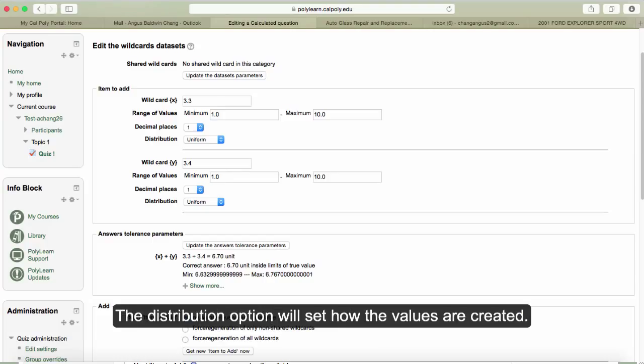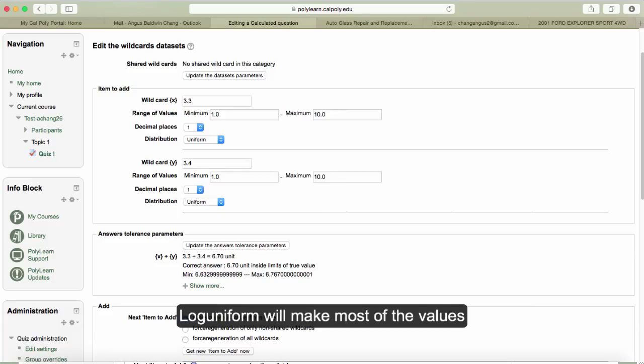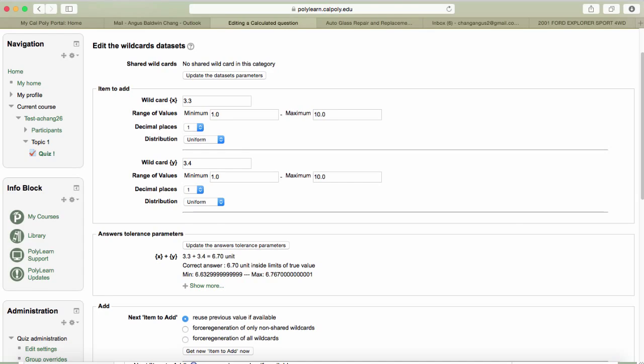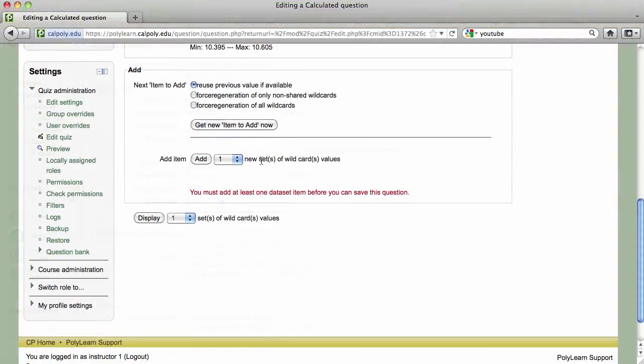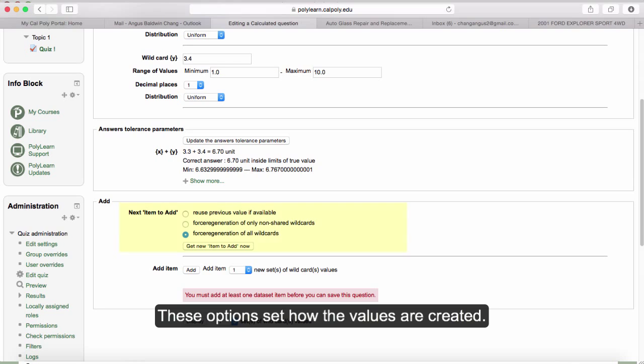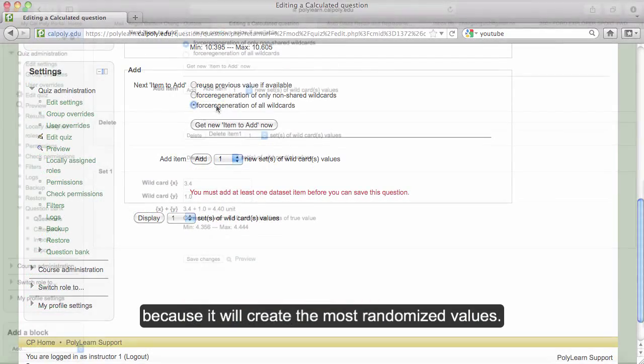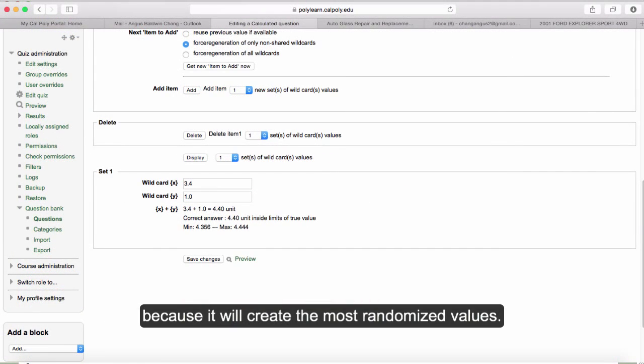The distribution option will set how the values are created. Log uniform will make most of the values stay towards the lower end of the range, while uniform will just spread the values out evenly. These options set how the values are created. The most effective selection is forced regeneration because it will create the most randomized values.